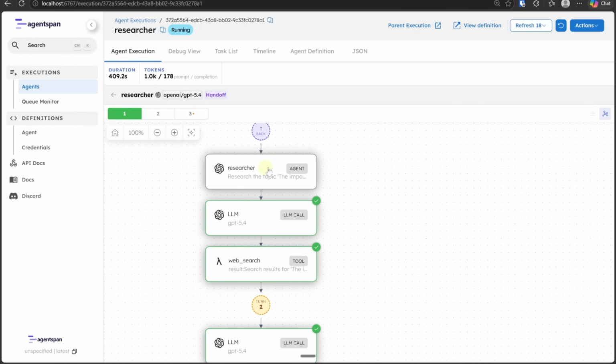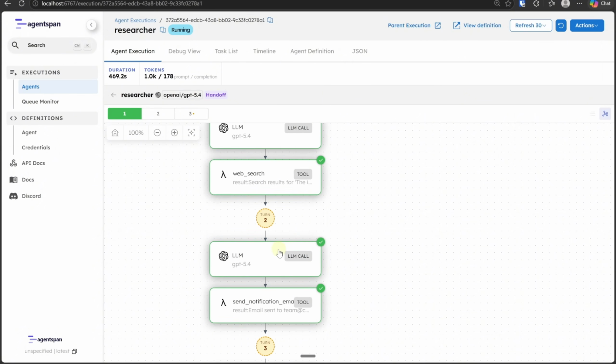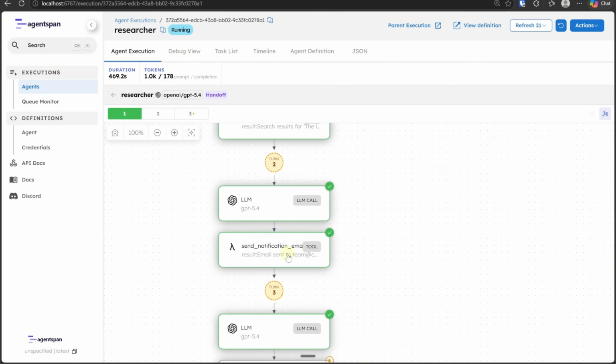So this is what we have here. Now this is the researcher agent itself running inside the pipeline, and it has its own LLM loop. So it makes a call to GPT 5.4 and finds out which tool to execute. Then it tells our Python process to execute web search, and it gets executed there and results are sent back to Agentspan. So this tool is marked done. And then it makes a second call to LLM to find out the next step. And then it decides to execute send email tool. So it tells our Python process to execute it and gets the results back.